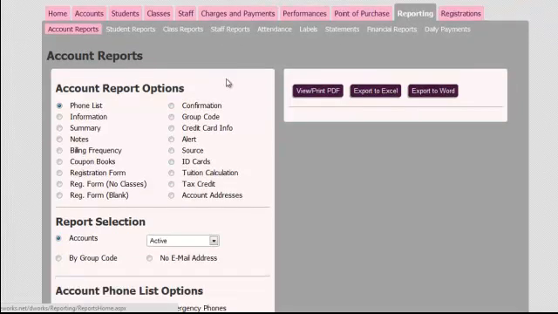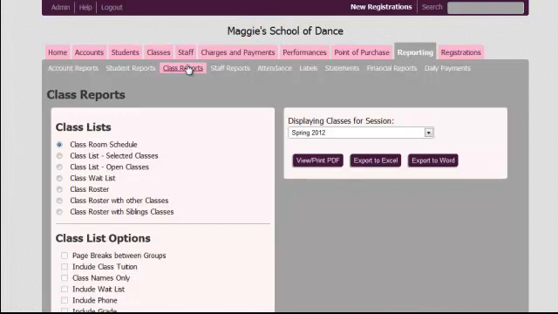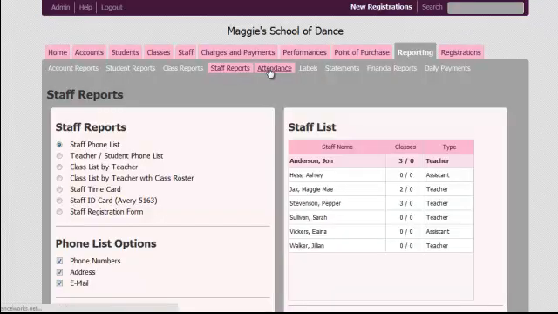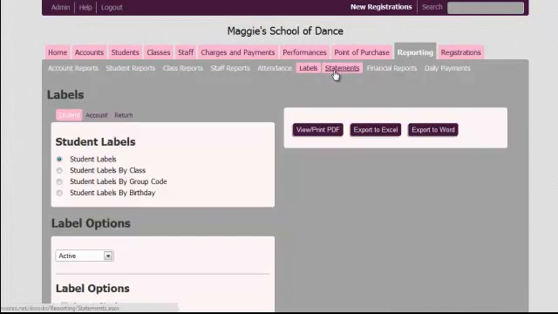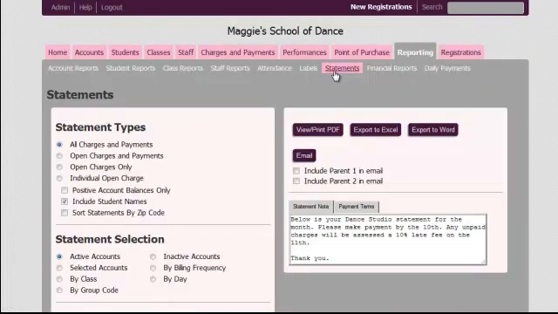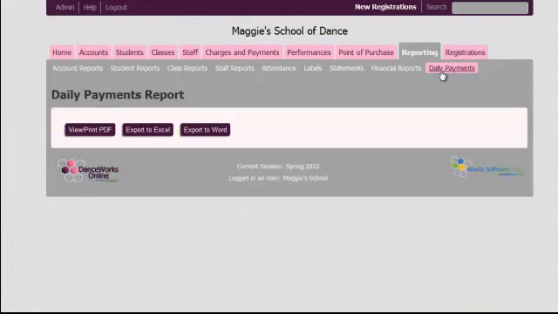You can choose account reports, student reports, class reports, staff reports, attendance reports, labels, statements, financial reports, and also from the reporting tab you can view that daily payments report that we talked about earlier.